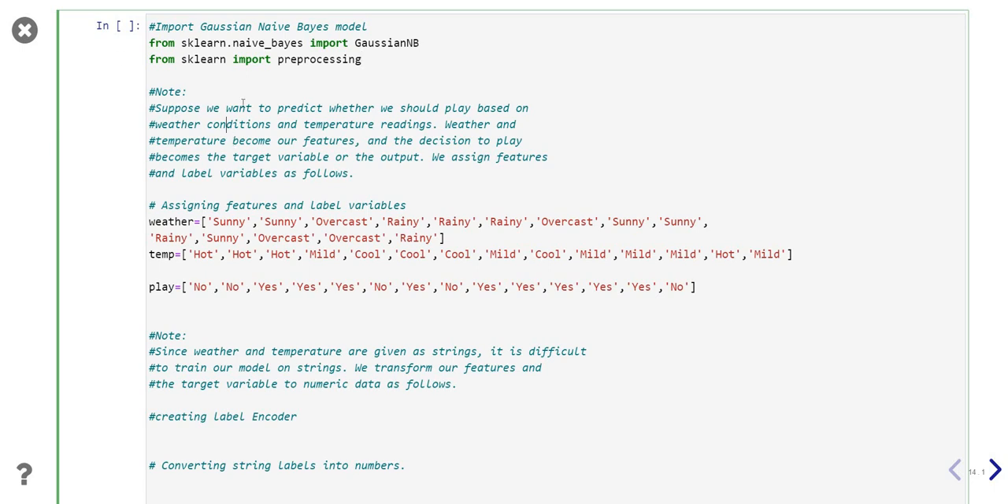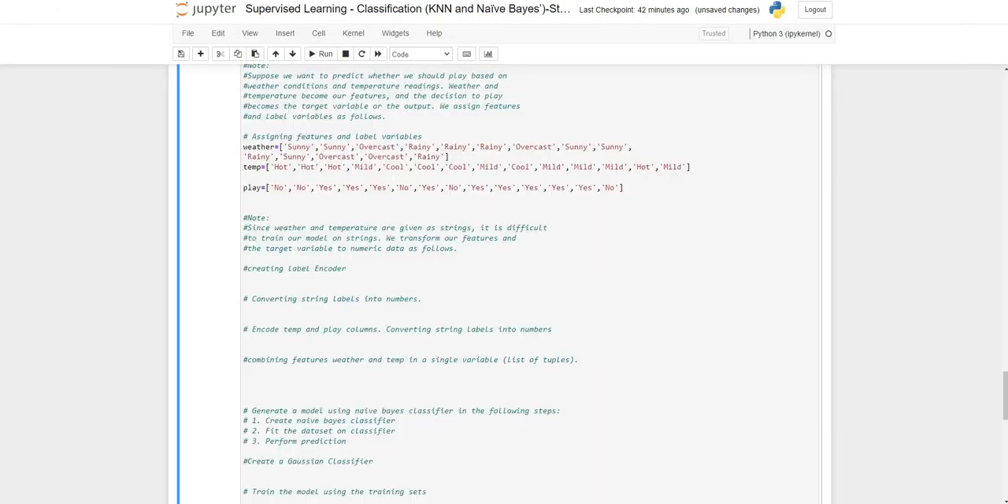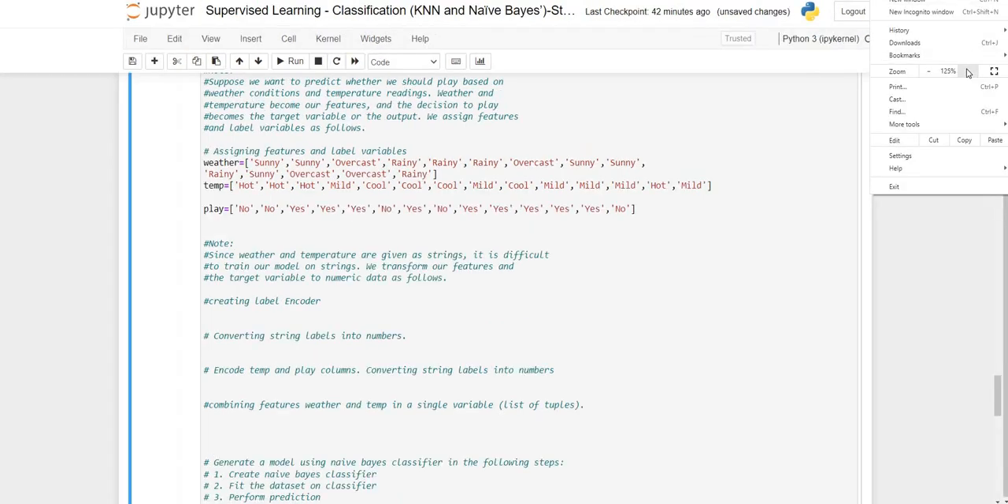Okay. Suppose we want to predict whether we should play based on weather condition and temperature readings. Weather and temperature become our features, and the decision to play becomes the target variable, or the output. The features and label variables are already there, so we're not going to do that. Let me make this bigger so it's easier for you to see.